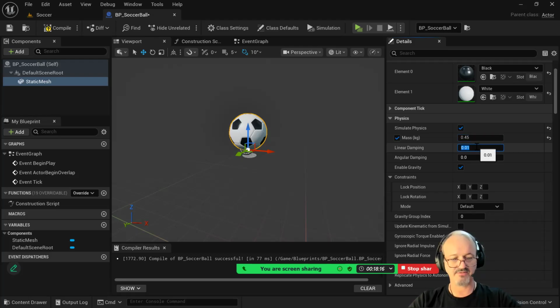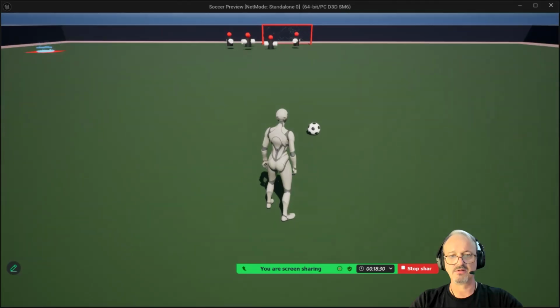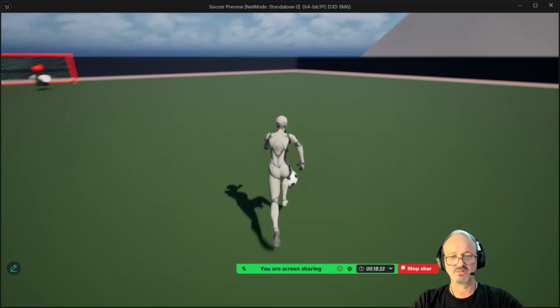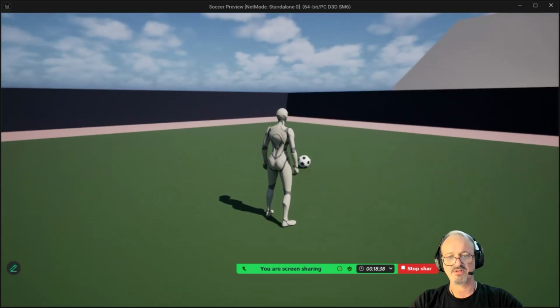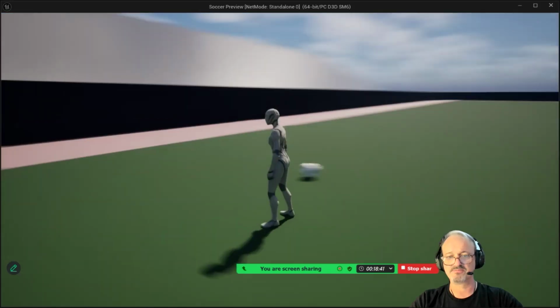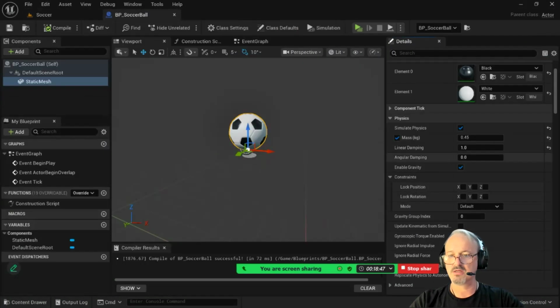In fact, let's see if we can see that. We'll set that to 1, hit compile and save, press play, see what happens when we collide. Not too bad. But see how it looks like it's skating here. It's not really moving until I move away. I think we'll go back and we'll set that back to 0.2. That's kind of realistic for a soccer ball.